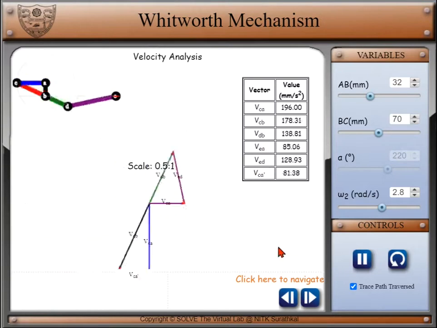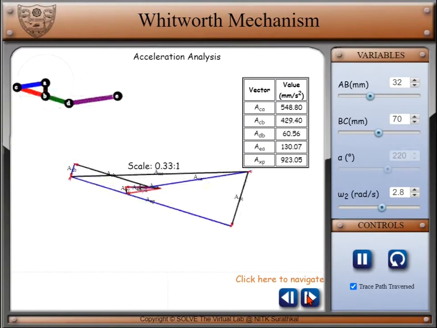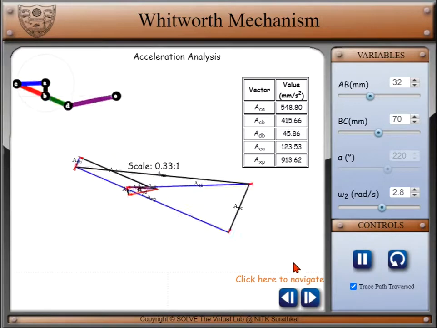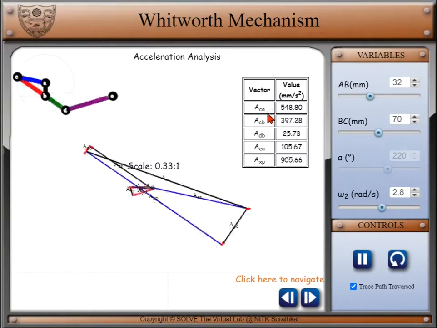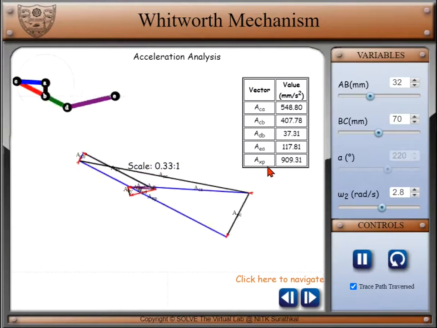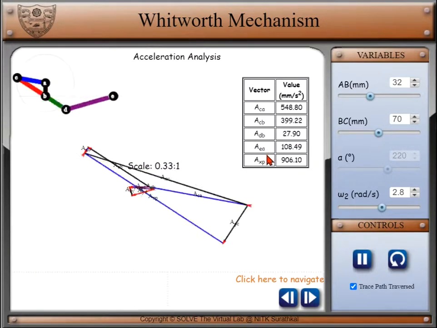Next, navigate to the acceleration analysis page by clicking here on the right arrow button. Here, we can observe the acceleration of different links. Note down the Coriolis component of acceleration AXP.